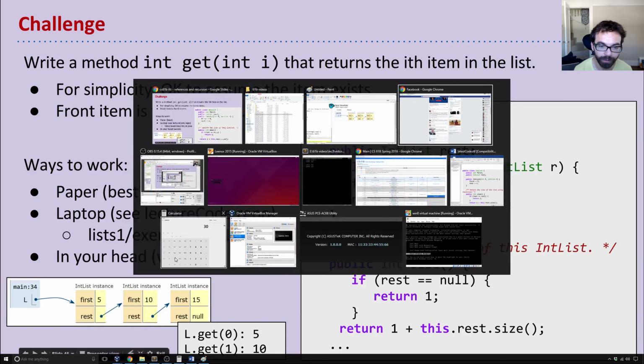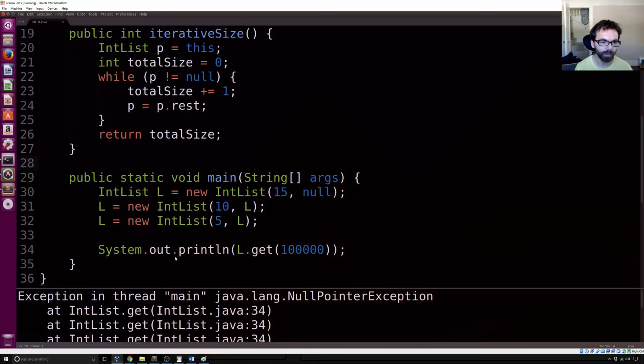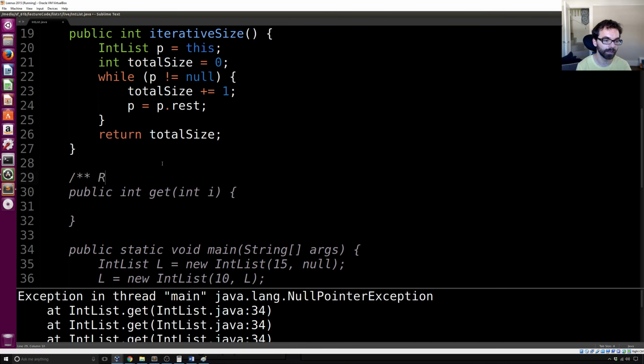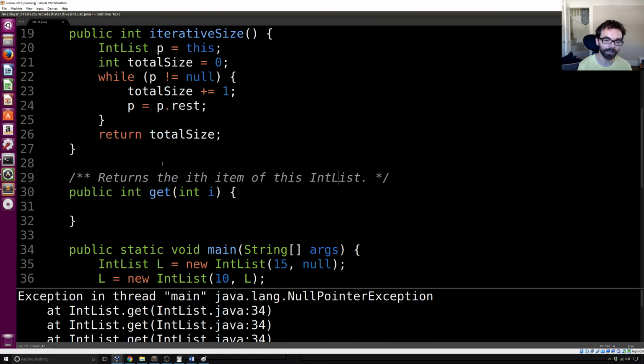Okay, so let's do it. We need a get method. I'm going to call it public int get(int i), and it's going to return the ith item of this list. And we'll even say it's an IntList. I want to do it recursively, which means I need a base case. What should the base case be? Even if you hadn't figured it out yet, maybe think about that question.